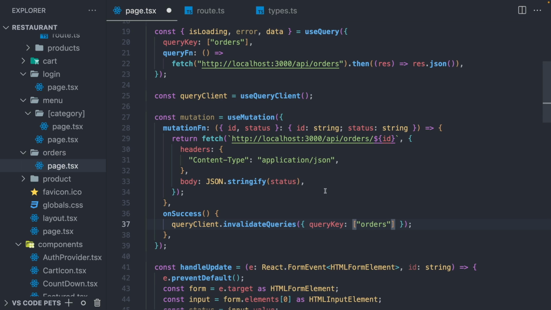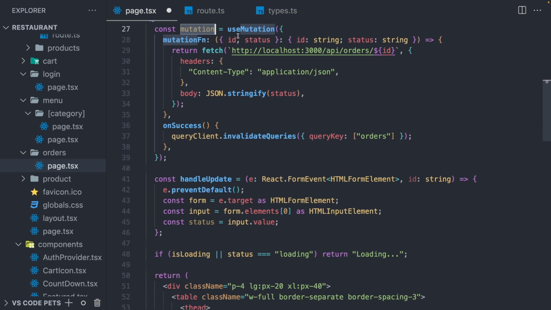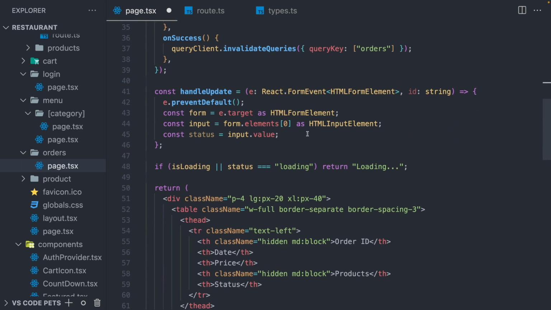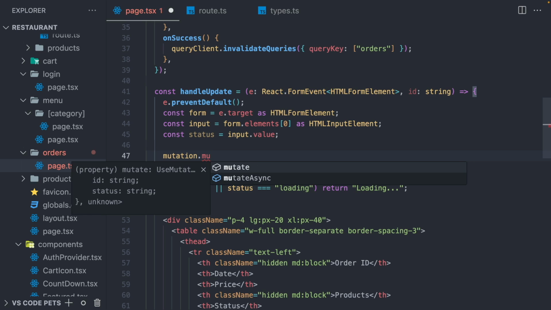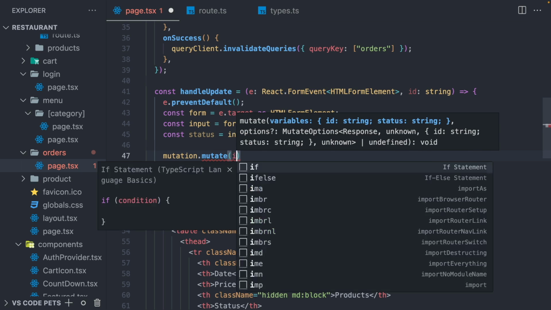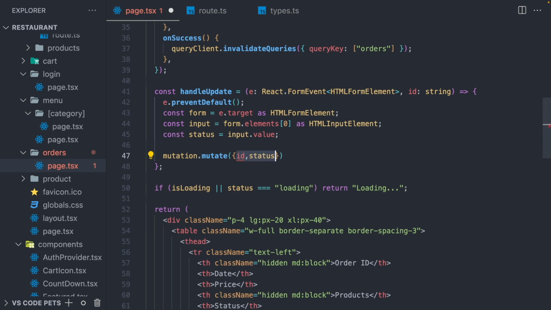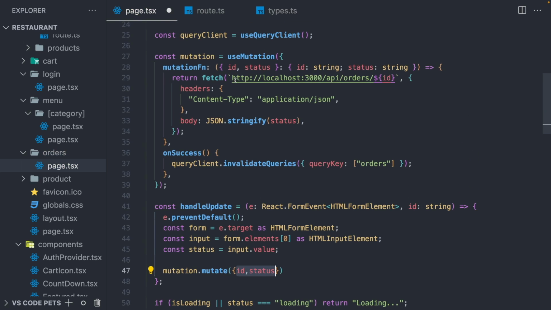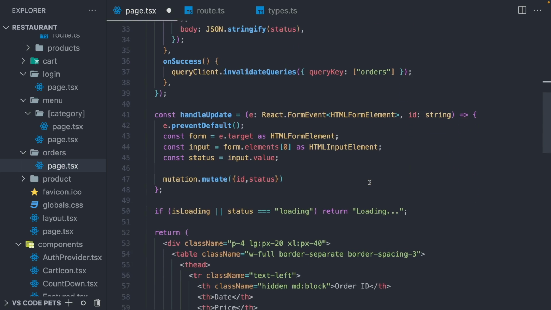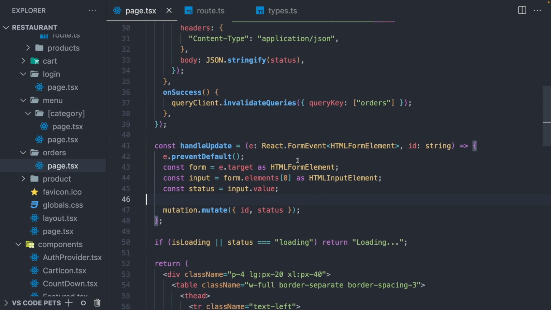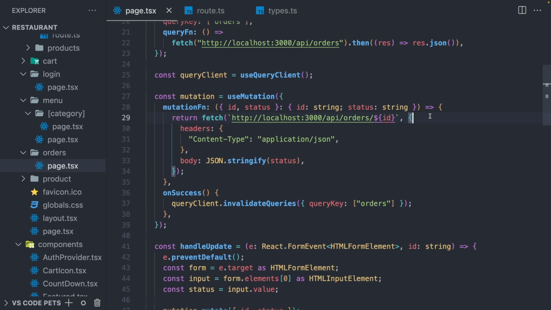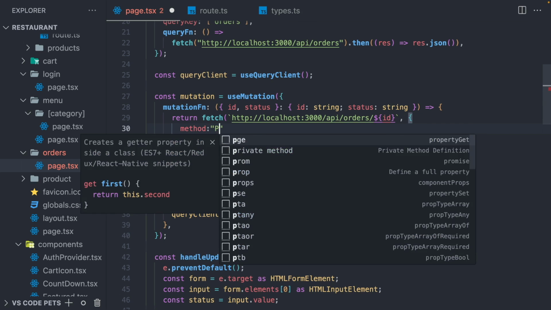If you don't know React Query, it can be a little bit confusing, but watch my other projects and make some practice and you are going to understand better. So using this mutation, I can send my ID and status here. mutation.mutate, and the ID will be ID, status will be status. Of course, I should send them inside an object, like we did here. And that's all. By the way, I forgot here my method. It's going to be a PUT method.